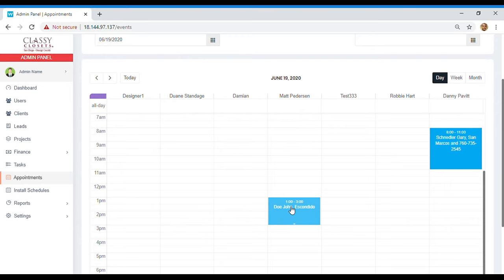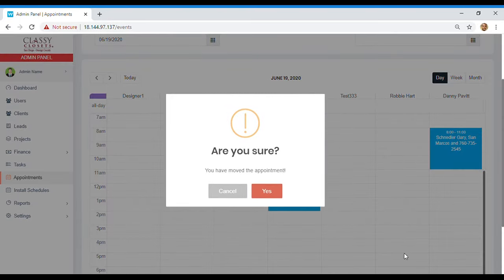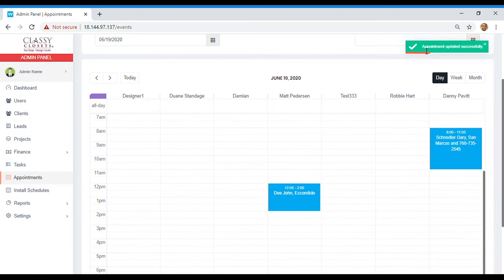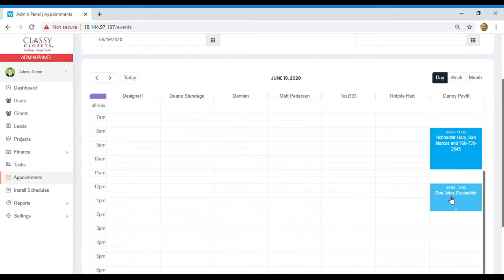And so we could put it, say, here for Matt at 12 at the same time, and it's asking us, are we sure, since we've moved it, and we're going to say yes. Now up here we see the appointment updated successfully. So that's another way that you can more flexibly change the person it's assigned to and the time. For now, I'm going to move it back here, and it's going to ask for confirmation once again, and that has updated successfully. From here, we've created a new appointment for an existing lead.